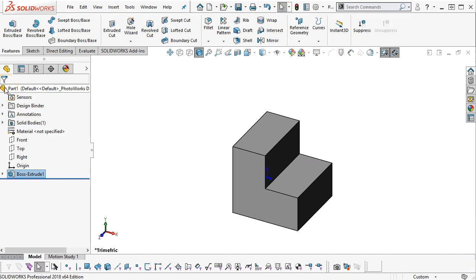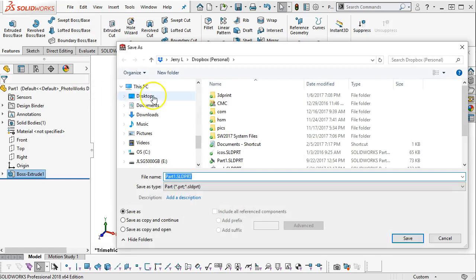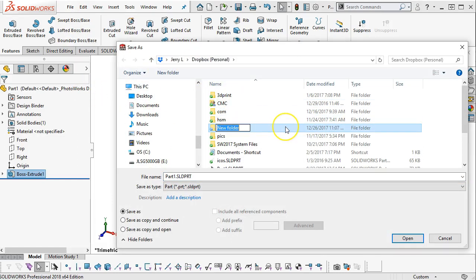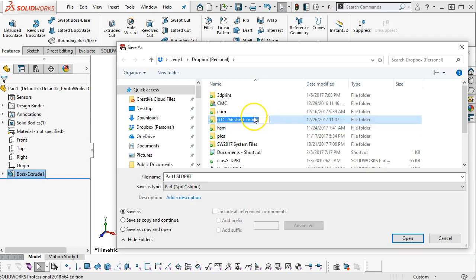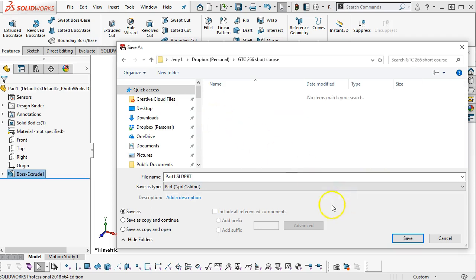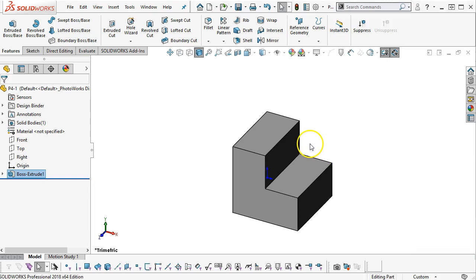Now I haven't set up a folder to save these, so we'll go File, Save As. Went to my Dropbox, so new folder, and give them a location. And part P4-1. Okay, and that's pretty much all there is to it. If this was going into an assembly, we'd go into that next process. If we were going to just make one of these, we'd take it directly into the drawing and start detailing.